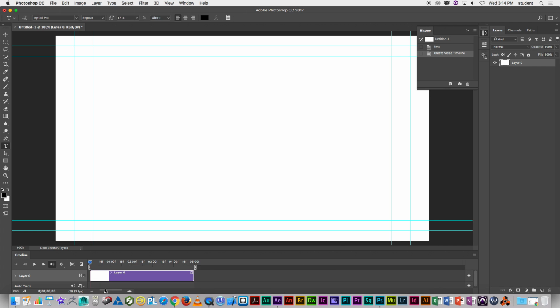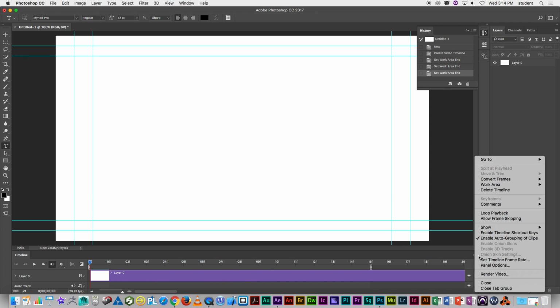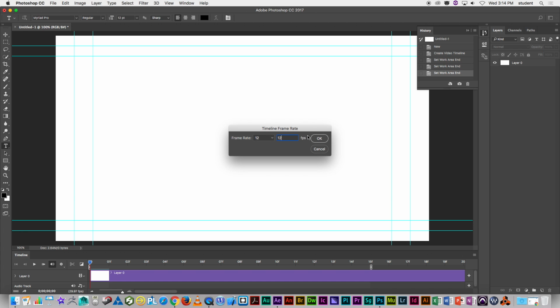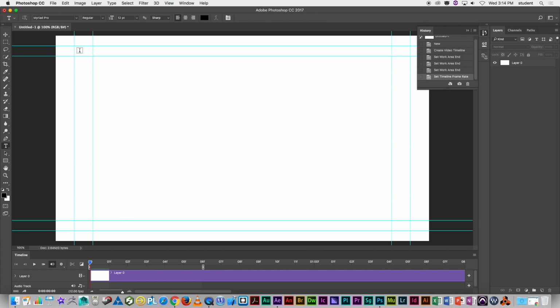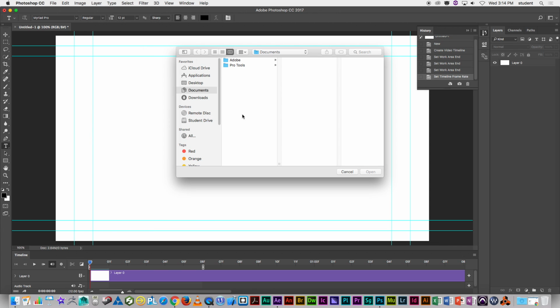So here we are. We're going to be continuing on in that same vein of working with 12 frames per second, because we're going to be doing frame by frame animation, and that's the equivalent of shooting on twos. So remember to go over here, set timeline frame rate to 12, click OK, and then we're going to go up to video layers, and this time create a new video layer from file.